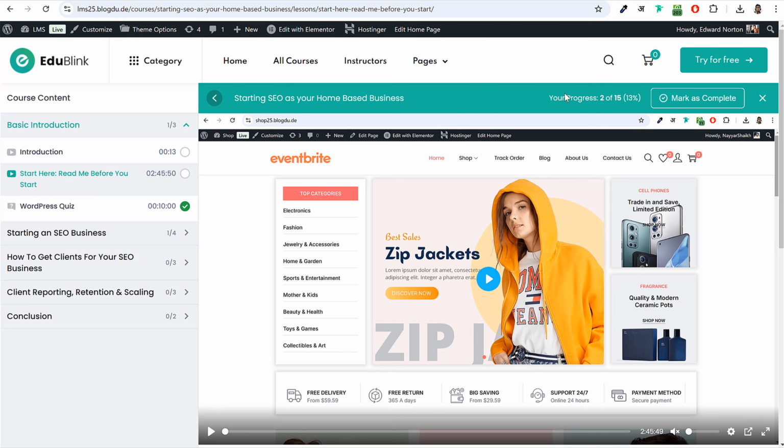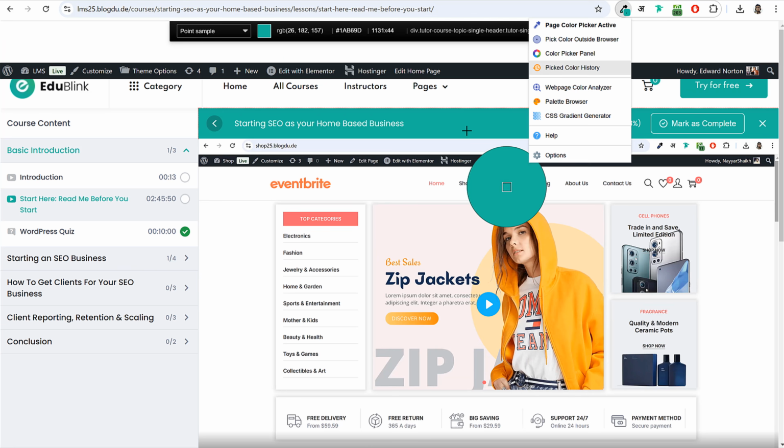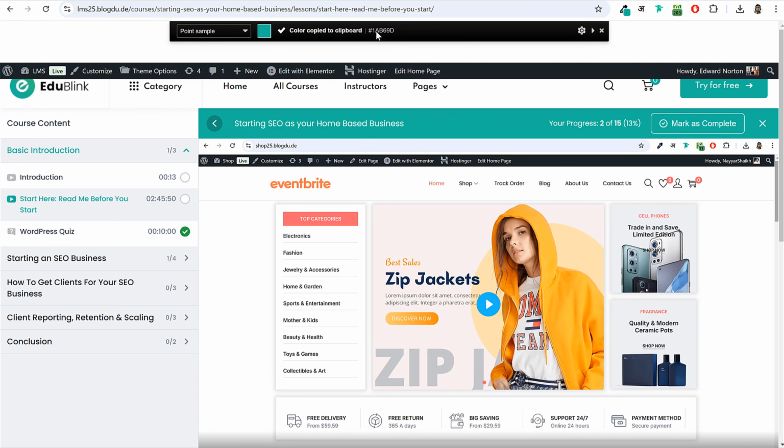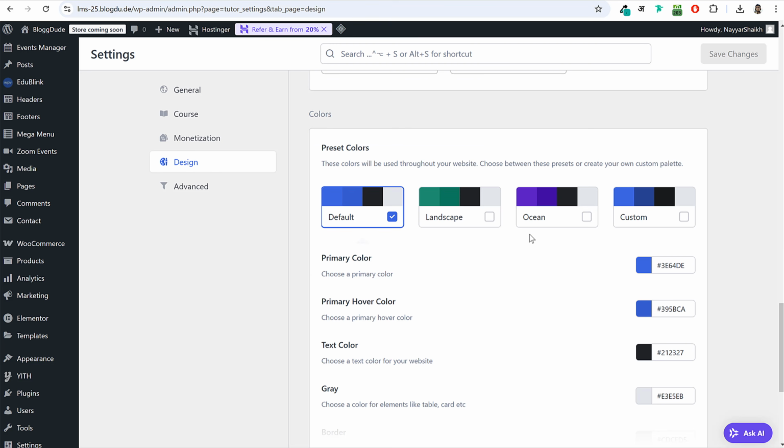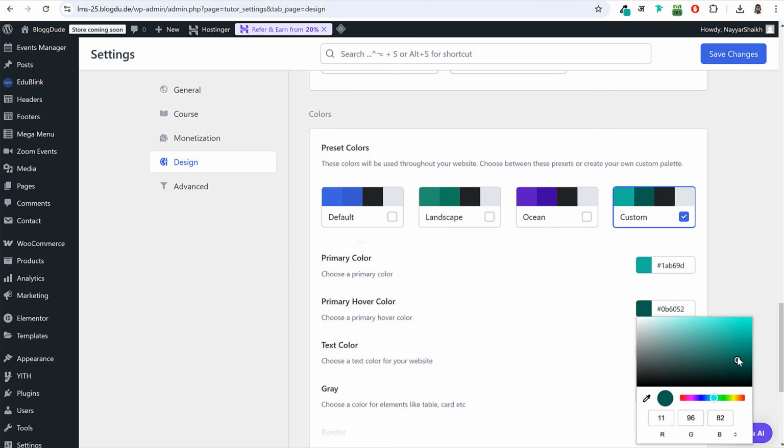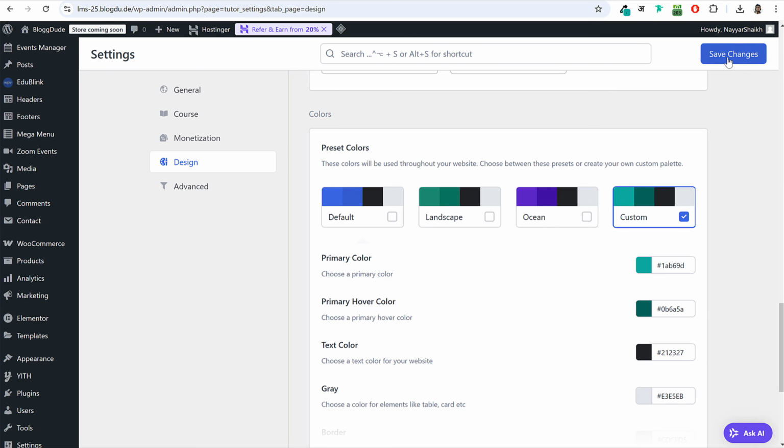So if you want to use this green, let's see, copy the color code. It is 1AB6BD. Okay. So instead of primary color blue, we can make it green. Say instead of primary hover color, again make it green, but make it a little bit darker like this. Now click on Save Changes.